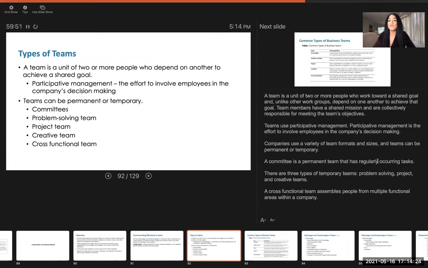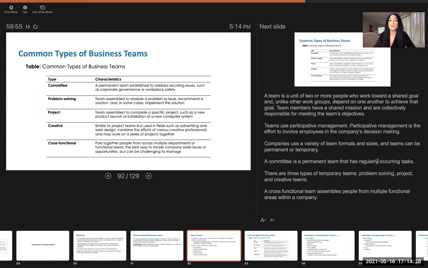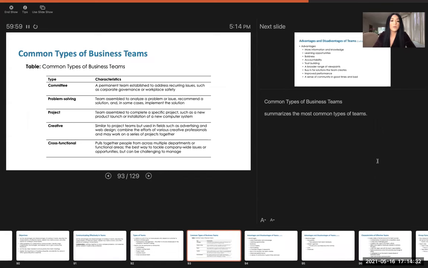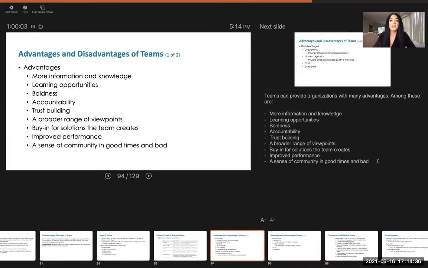There is also a cross-functional team, assembled from people from multiple functional areas within a company. Here are the common types of business teams. We have committee, problem-solving, project, creative, and cross-functional. Pause the video to read through each one.